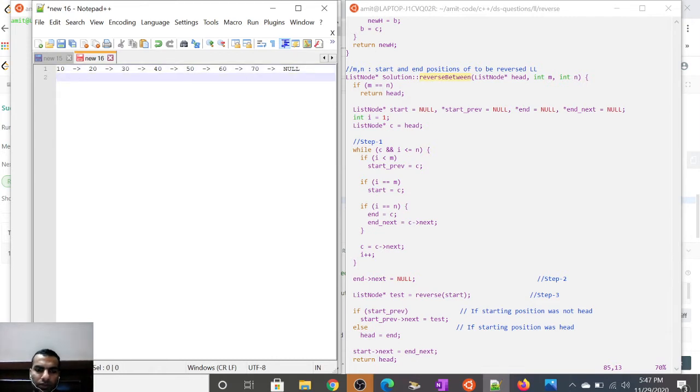So C points to here, which is head. Now in step 1 we will be finding the positions of start previous, end, and end next. I'll be iterating in the while loop until C is not equal to null and I is smaller than N. M is 3 and N is 6. It means when we reach here at 60, this loop will exit.